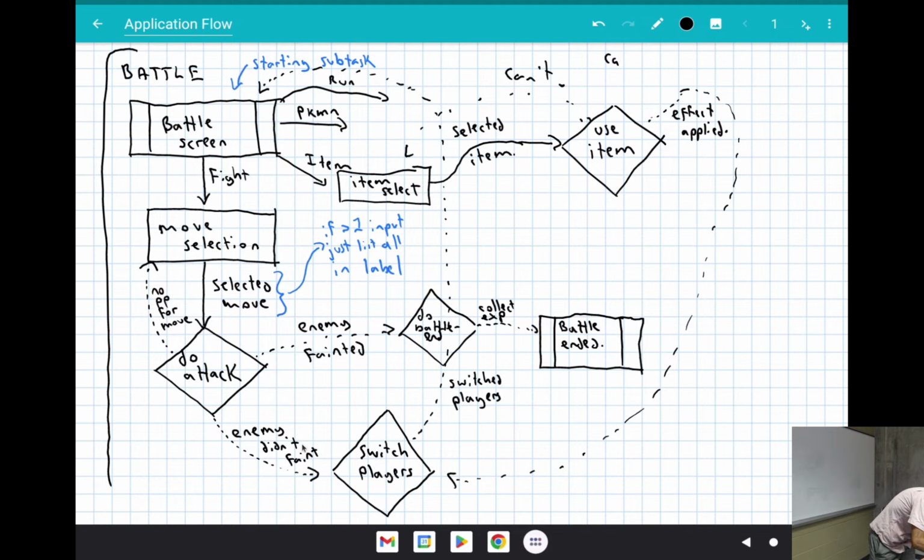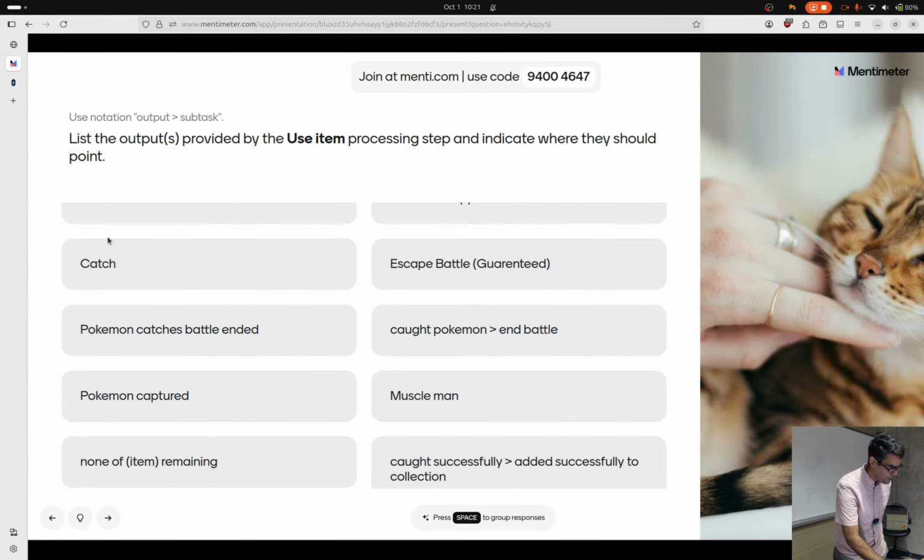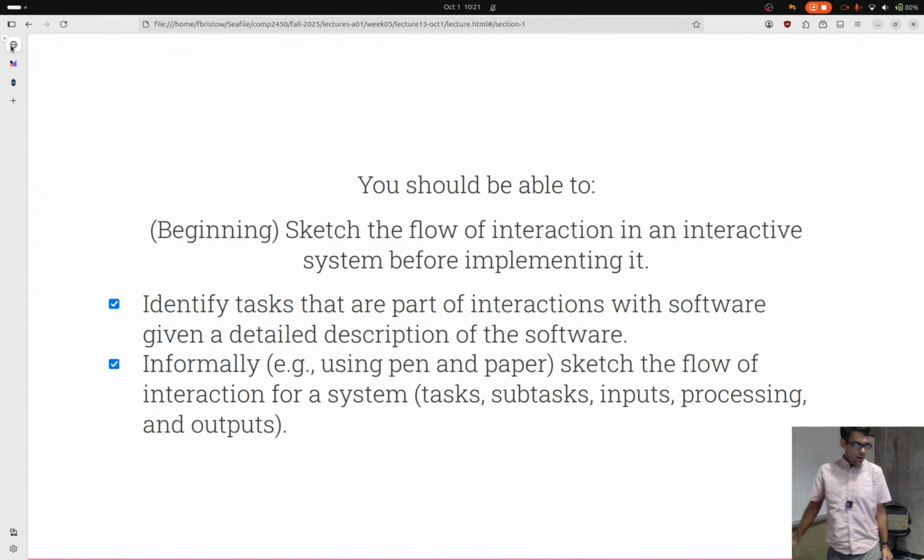I'll clean this up and I'll post this up on the course webpage for you. But at this point, what you should be able to do is identify tasks and subtasks that are part of interactions with software, given a detailed description of that software. And you should now informally be able to sketch the flow of interaction for a system that includes things like tasks, subtasks, inputs, processing, and outputs.